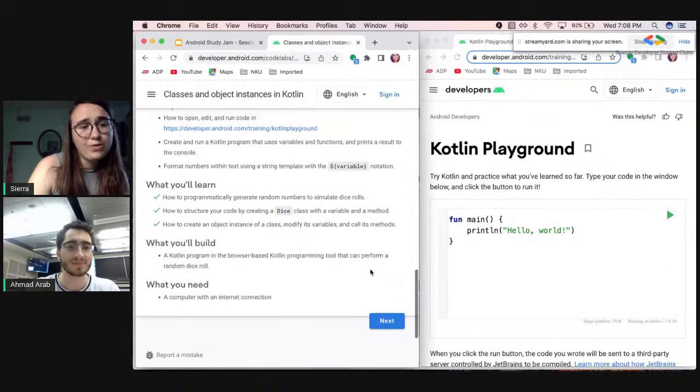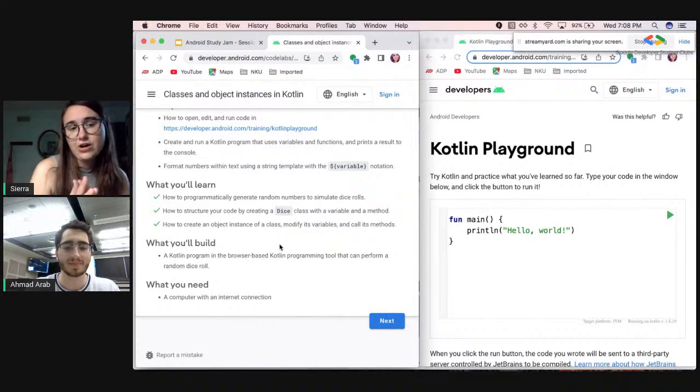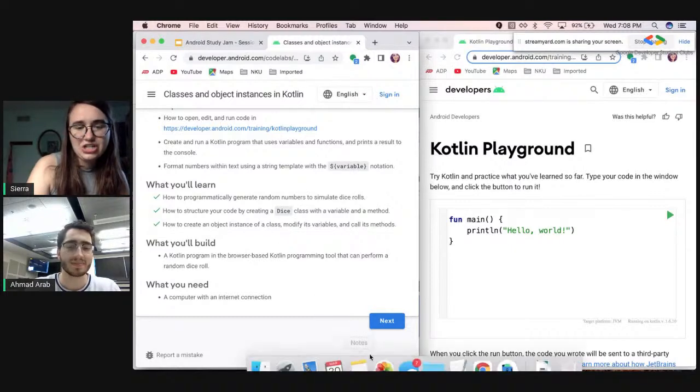What we're going to learn about is how to programmatically generate random numbers to simulate dice rolls, how to structure our code by creating a dice class with a variable and a method, and how to create an object instance of a class, modify its variables, and call its methods. So let's go ahead and jump in.